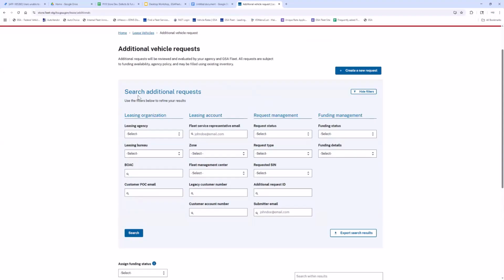So just quickly, to go over some of the filters available here. The first section is the leasing organization, and this is where you're going to find the leasing agency and the leasing bureau. These are going to be scoped based on your permissions and your agency, so you're going to have your agency available here, as well as the bureau or bureaus that you're scoped to. You're also going to have the BOAC filter here and the customer POC email.